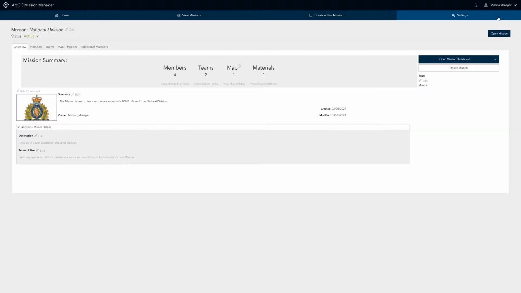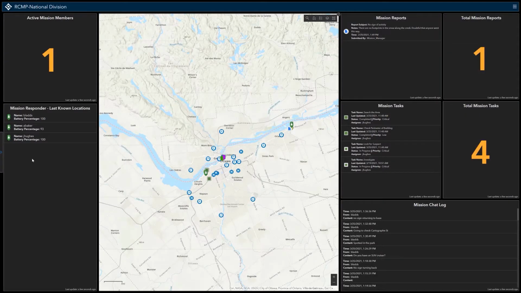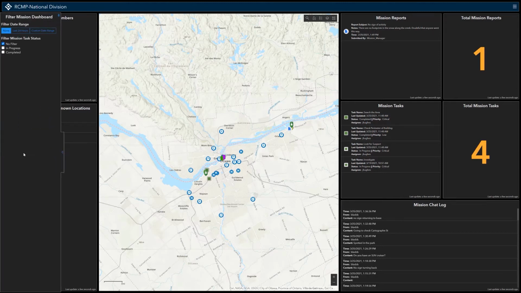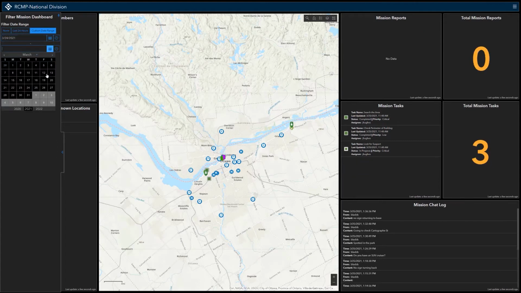In addition to the Mission Manager web app, ArcGIS Mission also comes with the ability to spin up a mission dashboard. This dashboard is fully configurable, but the template that comes out of the box is very useful. Again, this is intended for use when a mission is active, but it can also serve to get an understanding of what happened when and where.